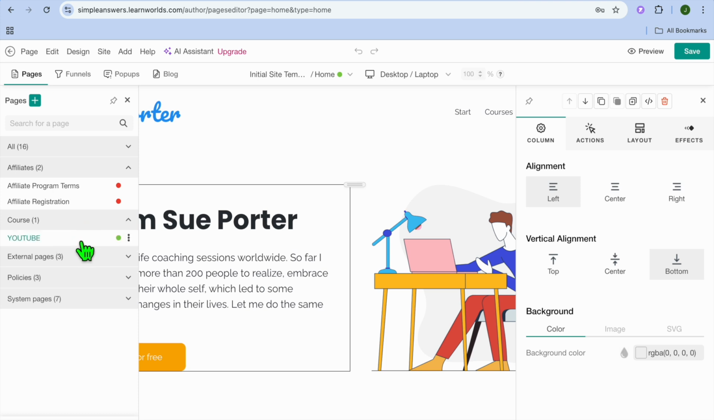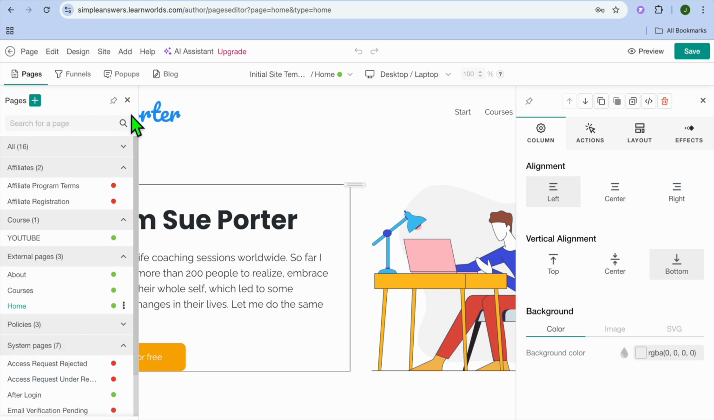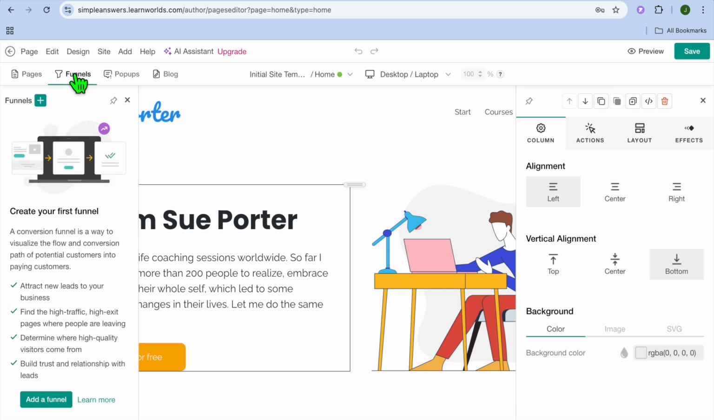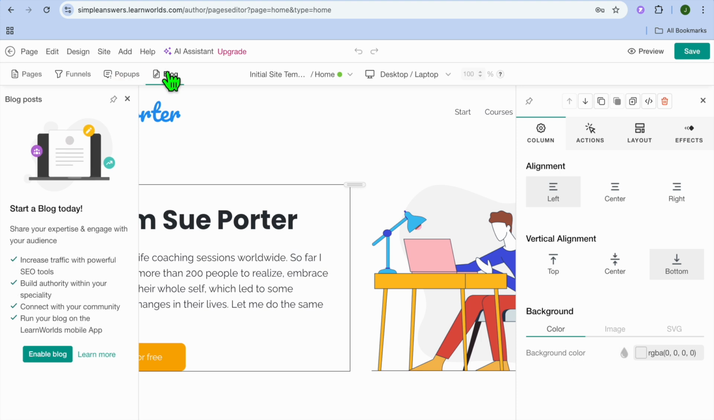You can also tap on course and you can see your course right there. You can tap on external pages and you could see the external pages. And if you would like to remove a page, you could hover over the page, hover over the 3 dots and tap on delete page. You can also see the system pages and so on right there. If you would like to set up your funnel, you could tap on funnels, and then from there you could tap on add funnel and you could set up a funnel. You can also add pop-ups by tapping on pop-ups from the top left hand corner. You could add pop-up. You can also add a blog. So you have numerous options when it comes to Learnworld.